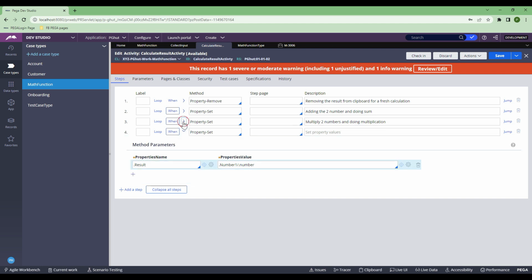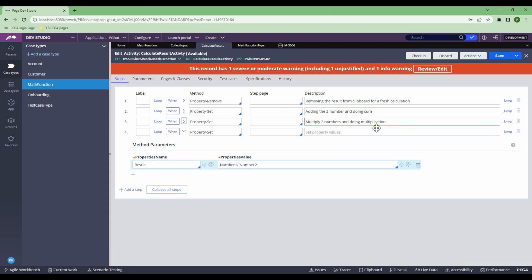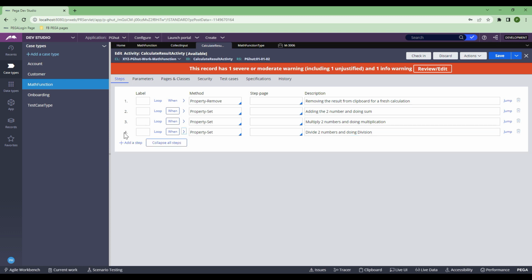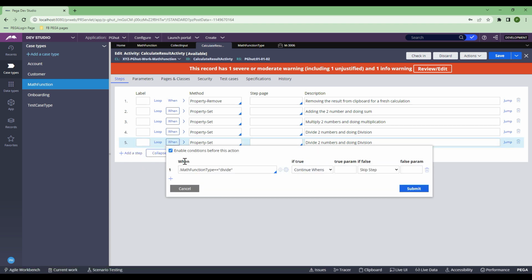This didn't come, so I'll put just number 2. Similarly, here I'll say divide two numbers, doing division. Now I'm going to do the same thing for subtraction. So here paste. Here, subtraction.